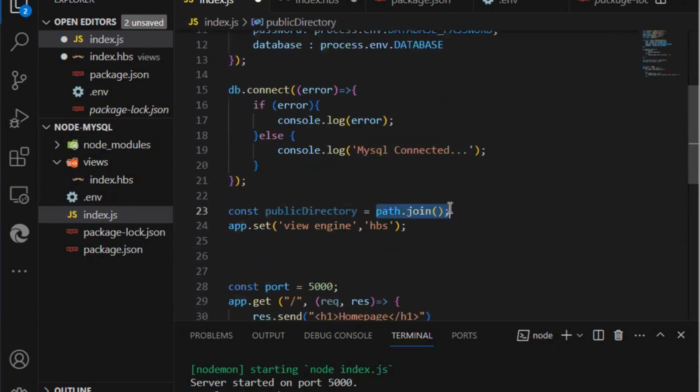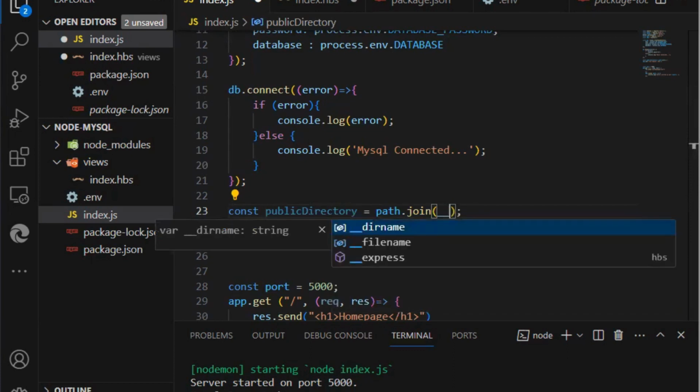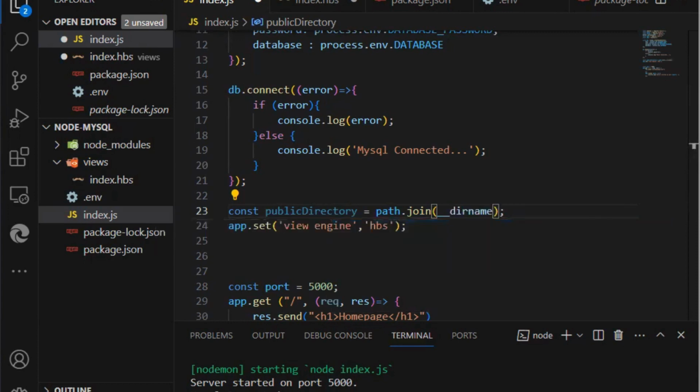So path.join takes two parameters. The first parameter is two underscores, then dirname. This is a variable from Node.js that gives you access to the current directory where you are now.